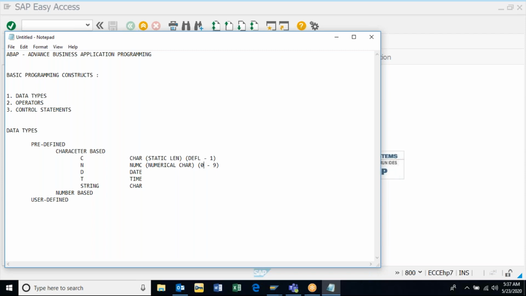When you talk of NUMC, this is also static length. Default length is 1 character, so you need to mention how many characters you want. Date is fixed length. How much? 8 characters. Date is YYYYMMDD.